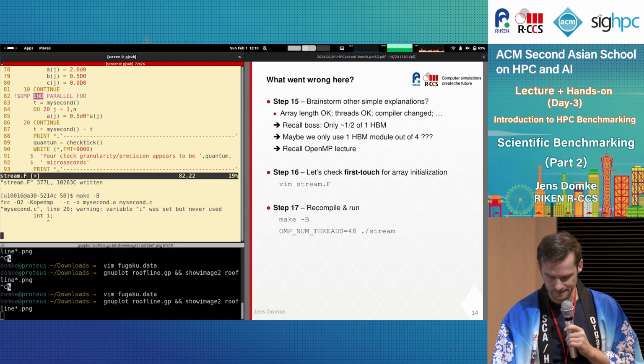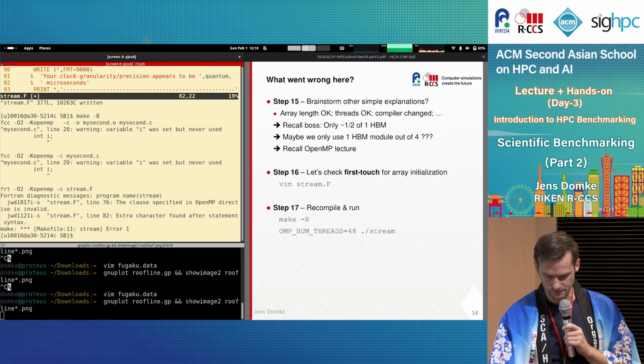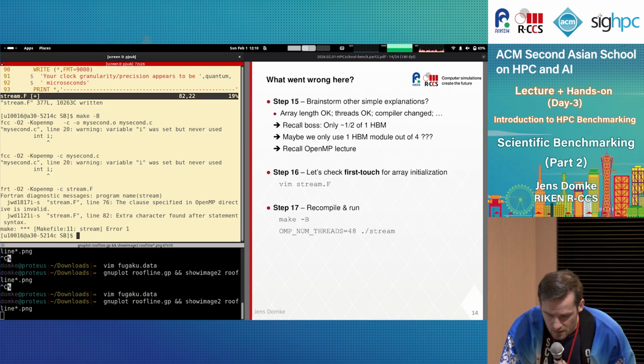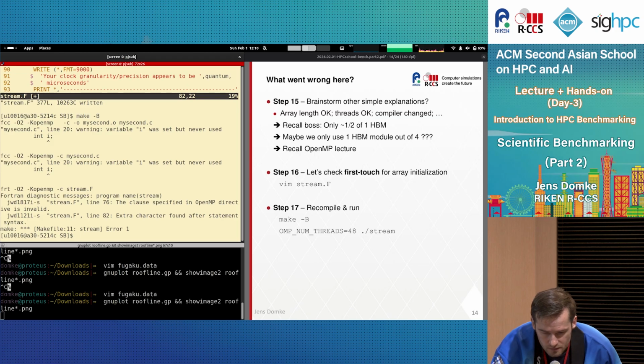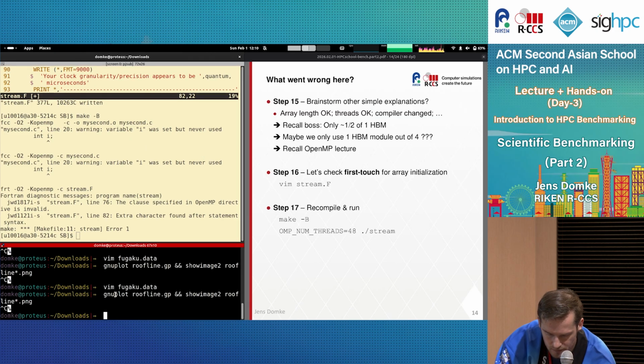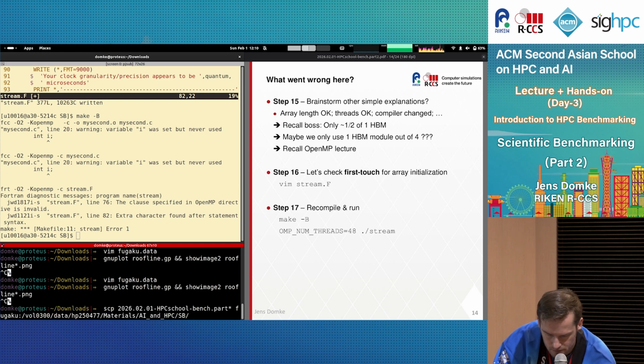We compile this. Oh, clause is inaccurate. What did I do? Maybe it's the wrong statement. Let's see. Wait. Maybe. Where did I have that stuff?